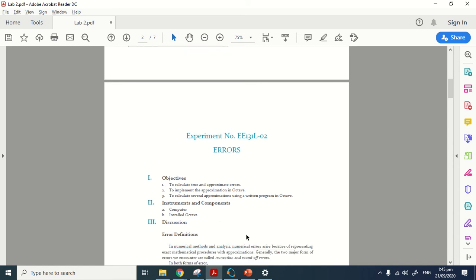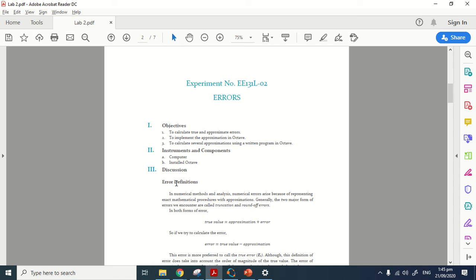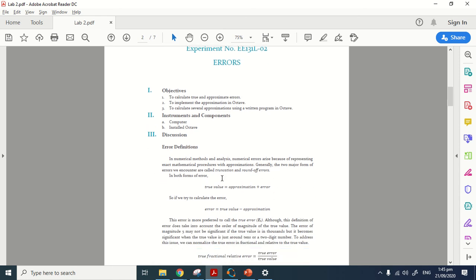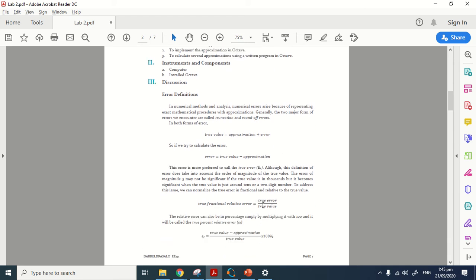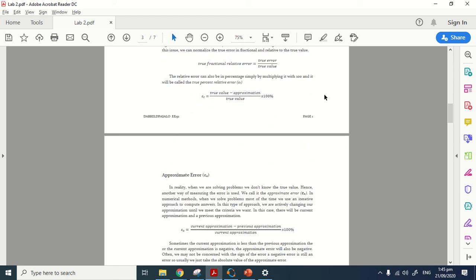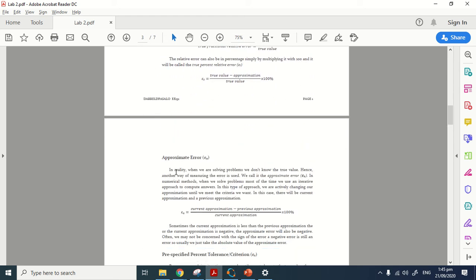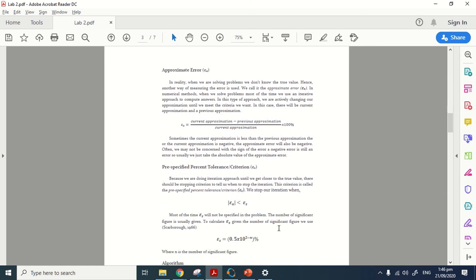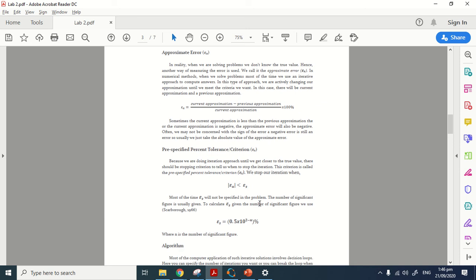in Octave. So discussion, ito na discuss na natin chapter 1. So what's an error? The true sources, major sources of errors, truncation and round off errors, true value error, relative error, true error, and so on. Then ito importante yung approximate error. Then the pre-specified percent tolerance or the stopping criterion, which is equal to 0.5 times 10 raised to 2 minus n, where n is the number of significant figure.